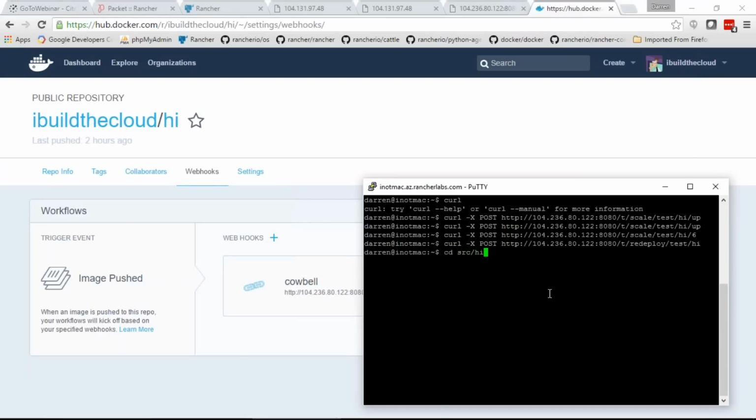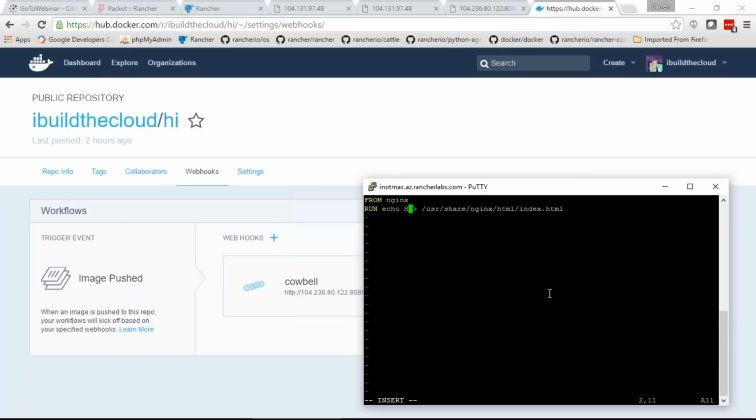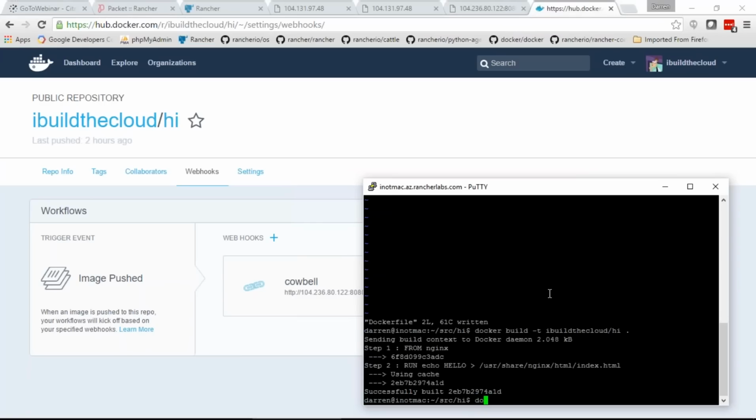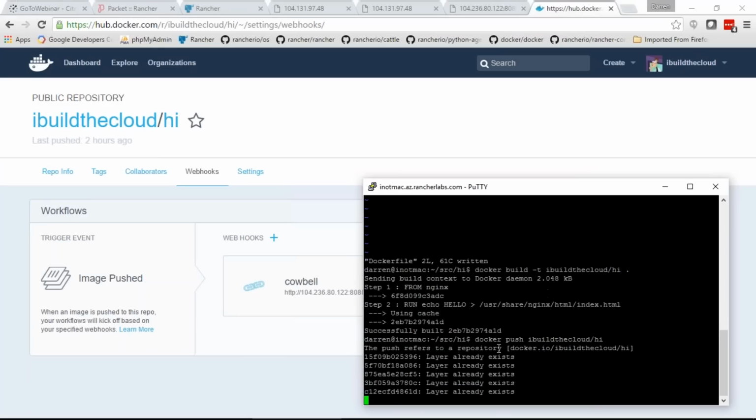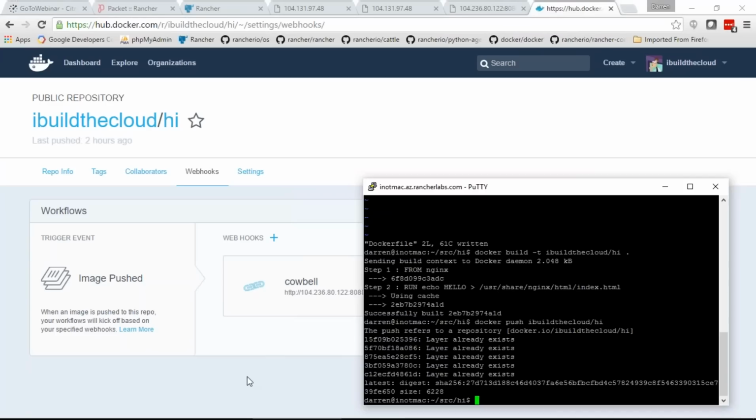Let's go to my very complicated source for this image. I'm going to change this from hi to hello. So I can go and do a Docker build. Okay, so I built this new image, and I'm going to push it. Okay, so I pushed that.